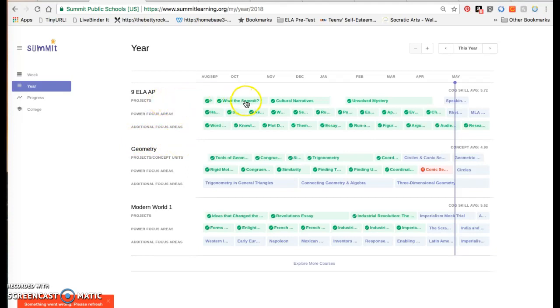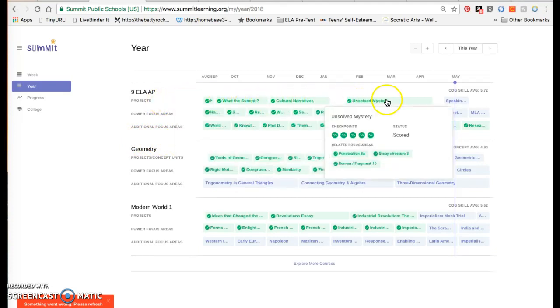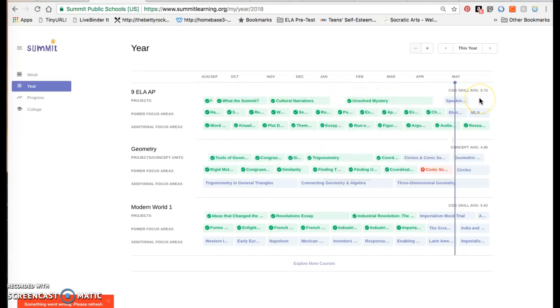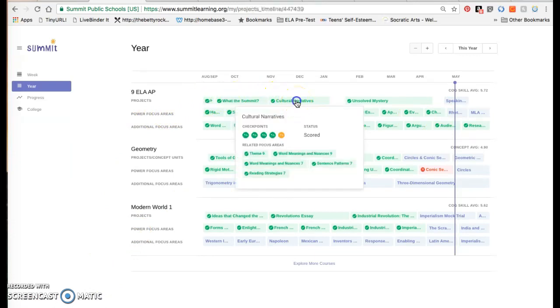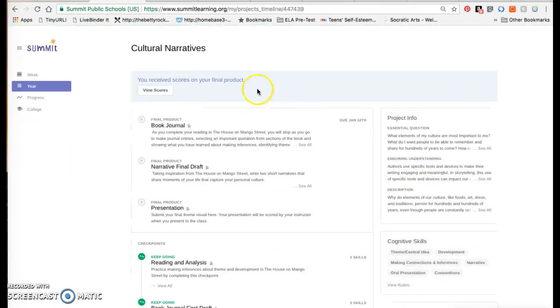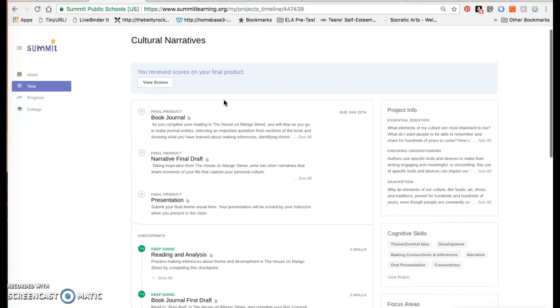So the row of projects, this is where you're going to see all of the work that your child is doing in conjunction with his or her teacher. That happens in the classroom. It also involves collaboration with peers. And so we can click into a project to see an overview.